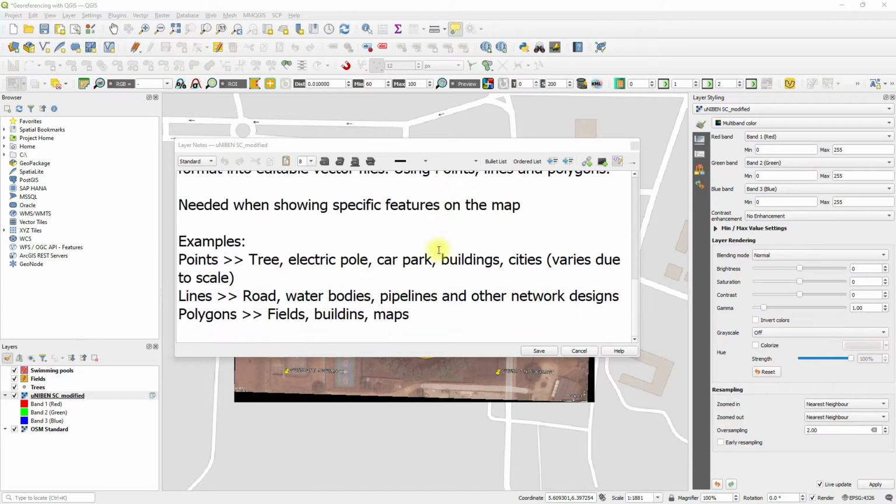I gave a few examples here where you can use points to represent a tree, an electric pole, a car park, buildings, cities, depending on the scale of your map and the features you are trying to present on your map. You can use lines for roads, water bodies, pipelines, and other network designs. You can use polygons for fields, buildings, maps, etc.